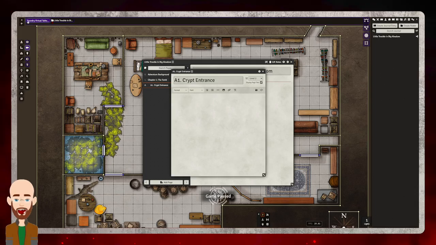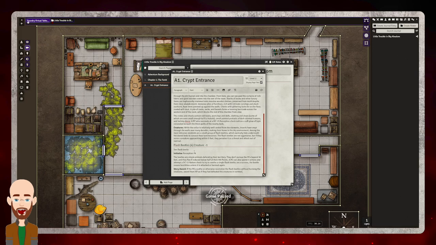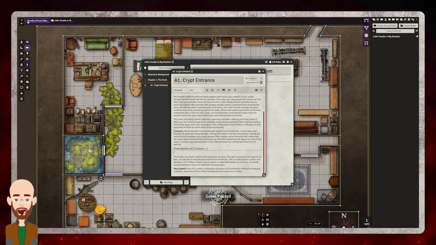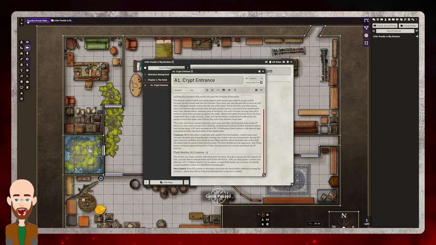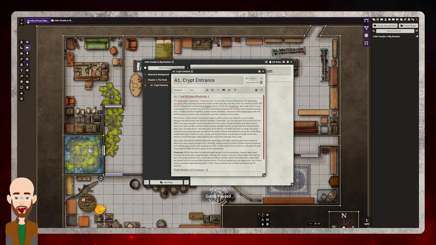We're going to copy this stuff over. I'm going to do a few things. I'm going to get rid of the Flash Beetle. Well, actually, let's get rid of the Flash Beetle's information. I'm going to keep the Flash Beetle there. And you'll find out why here in a little bit. But, yep, I do want some spacing on this.